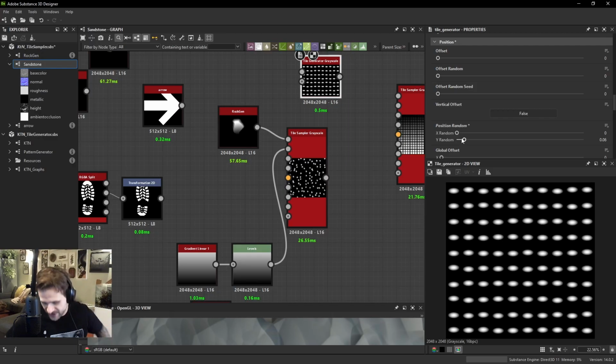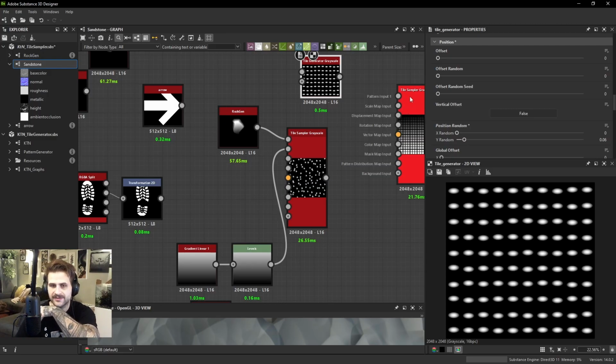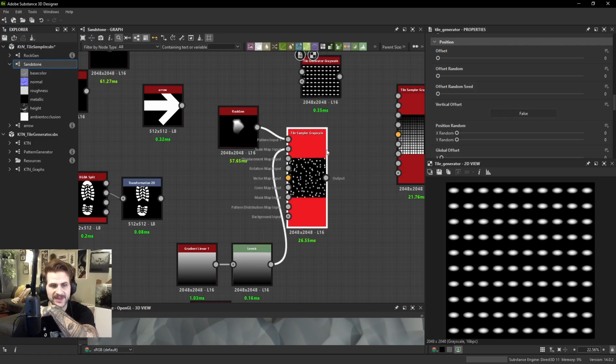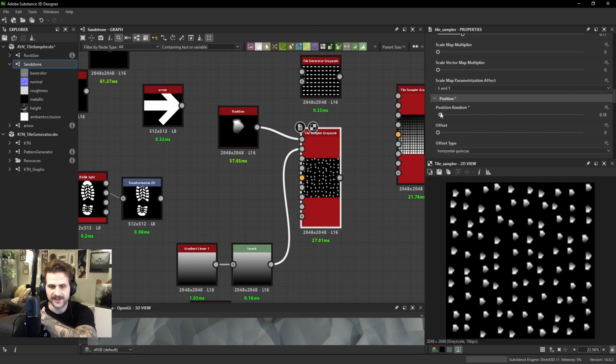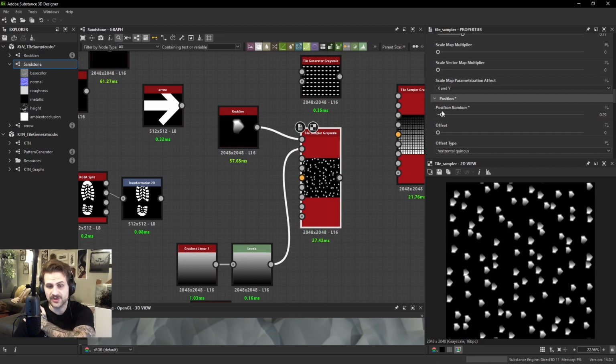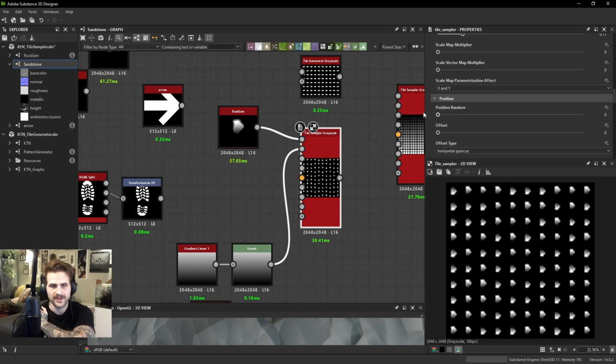There's a couple things on the tile generator you can do that you can't on the tile sampler. We're going to go back and figure out a kind of a trick to fix those things. But by default, you don't have that ability. You just have to deal with the fact that it will be X and Y. But you'll be using this often, all the time.